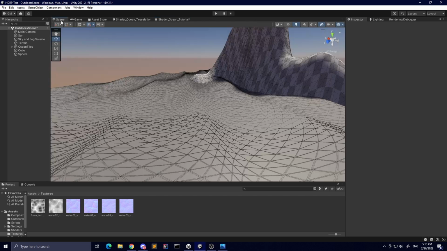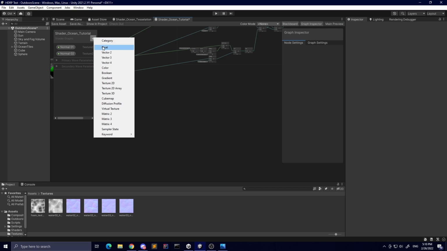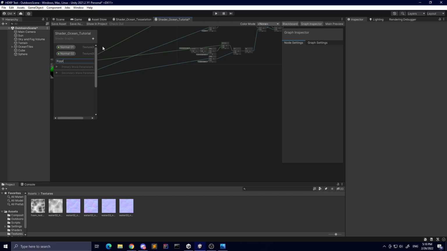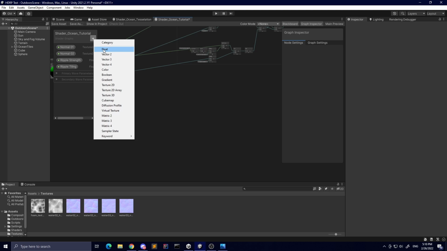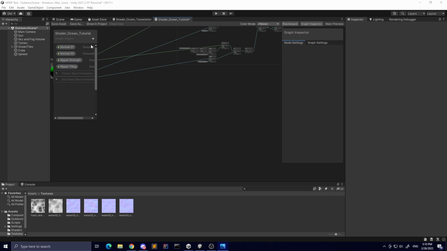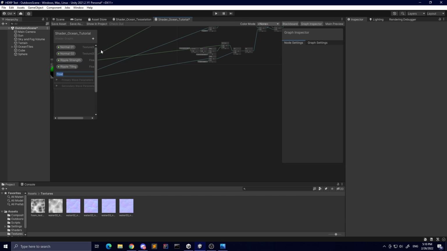And then in addition to these, we'll need parameters for the ripple strength, the ripple tiling, and is that it? Let's see. Oh, and our ripple speed. Okay. I'll give these defaults for now. Just 1.3 on the speed.